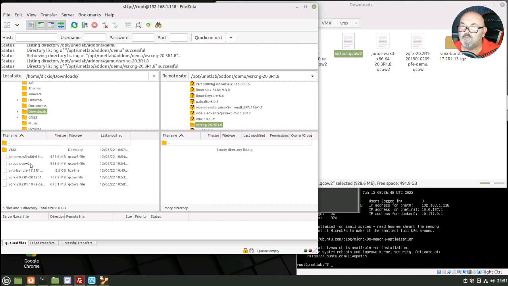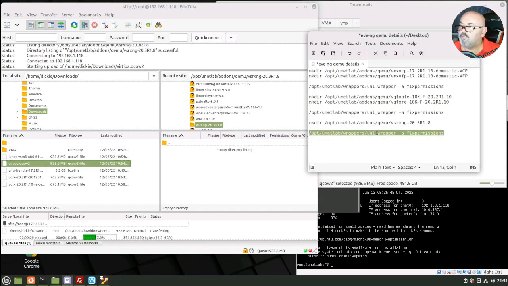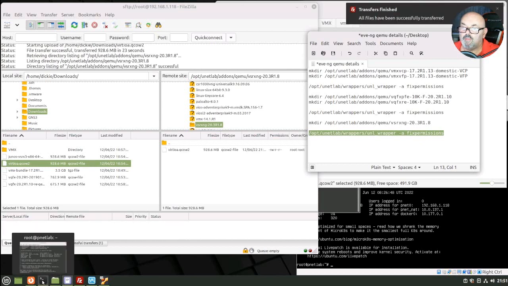Okay, so I've navigated to the folder which contains my images on my local machine, and I'm going to grab the virtioa.qcow2 and pull it across, drag and drop, and it's going to upload that file. In the meantime, I'm going to copy the file permissions fix, and as soon as it's copied over, we will run this command in the SSH terminal, and then we can give this a try. It shouldn't take too long. Looks like it's at 90. Oh, there you go. It's all done.